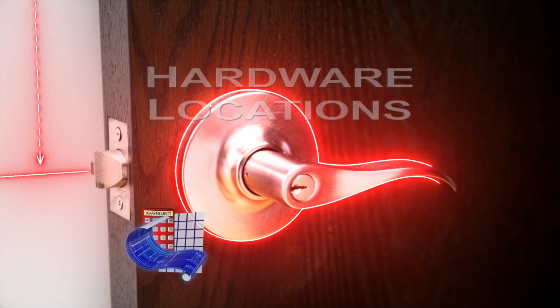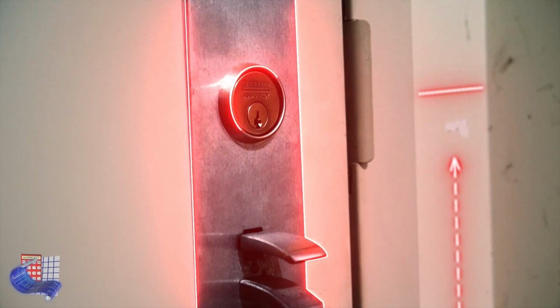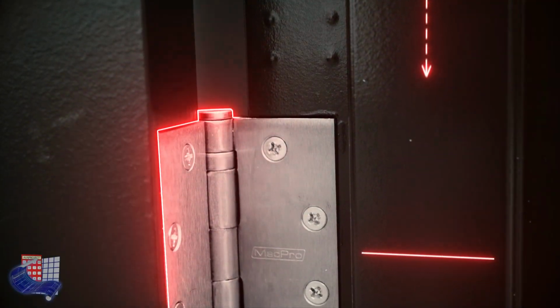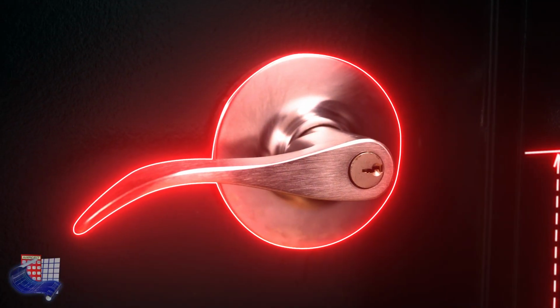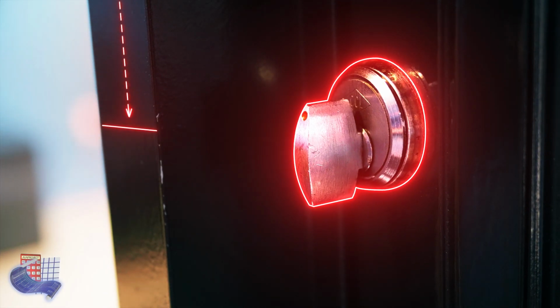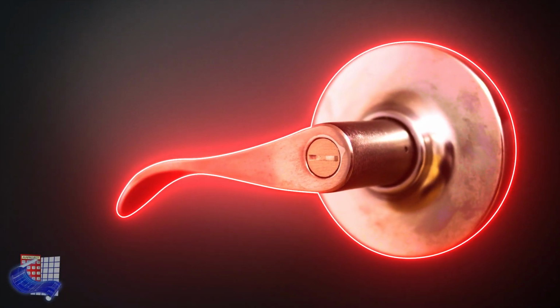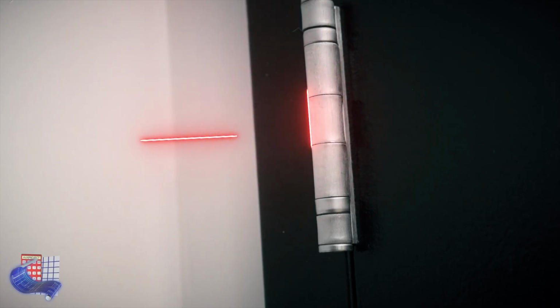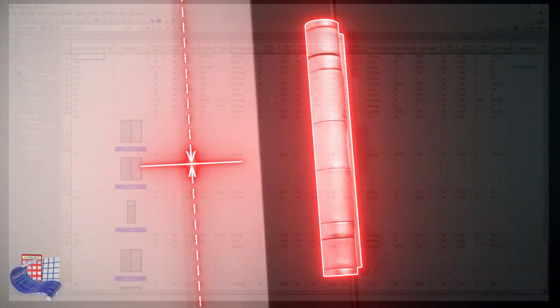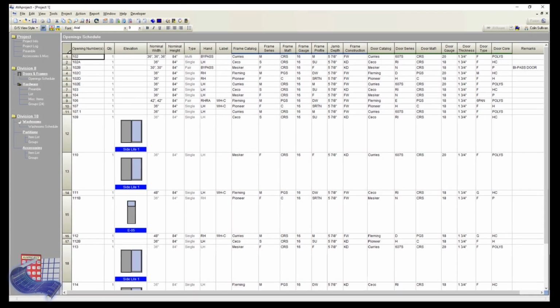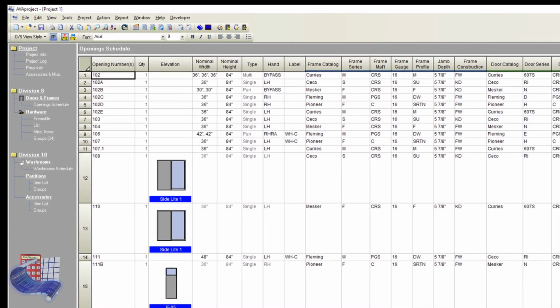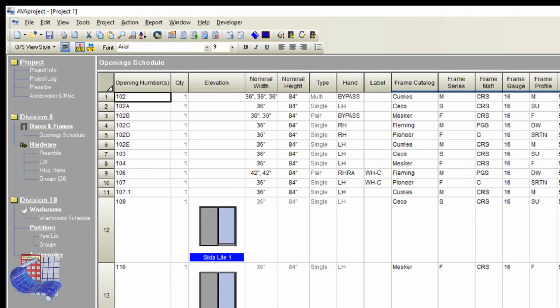When speaking in terms of architectural openings, hardware locations refer to the specific placement of individual items such as hinges, lock sets, and deadbolts. In practice, these locations are determined by the manufacturer of the hollow metal doors and frames that are to receive these products. AVAproject comes preloaded with a complete library of hardware locations for the many popular hollow metal brands.